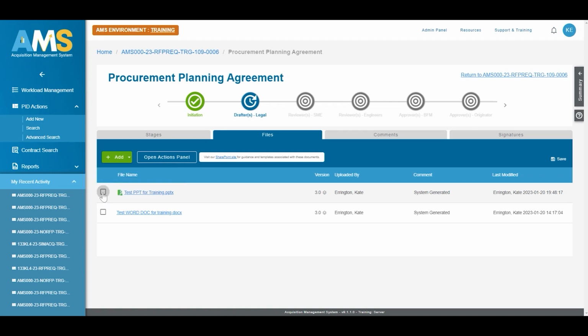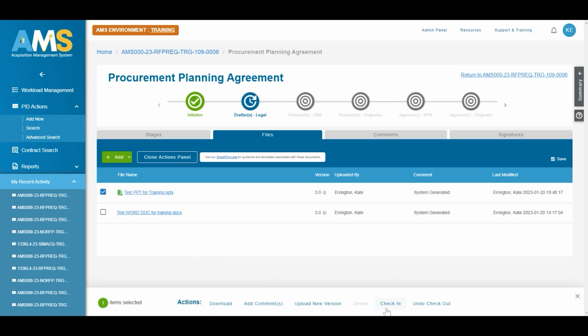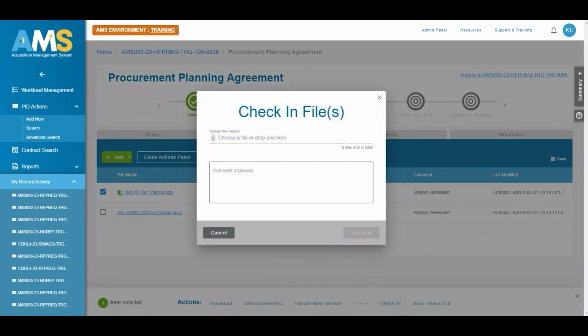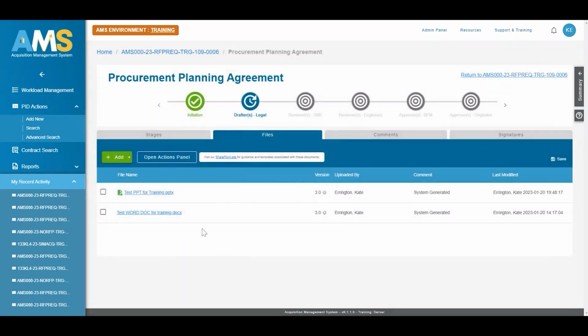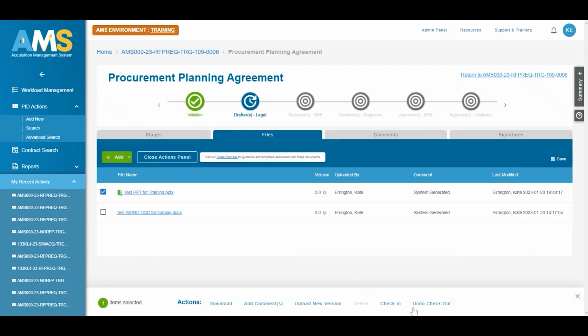To check the file back in, I check the box, and I now have the option to check in the file. Checking in the file unlocks the file and requires a new version to be uploaded. I also have the option to undo the checkout, and I would select this to check in the document without uploading a new version. So if I checked the document out, but I did not make any changes, I can just undo the checkout so that I do not have to upload a new version. PID admins can unlock any checked out file.